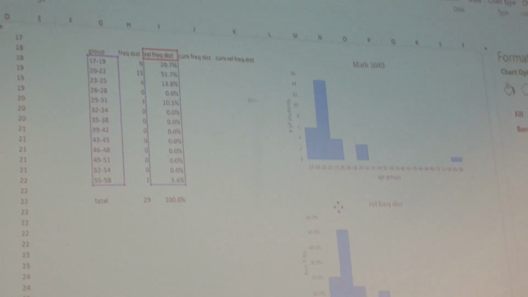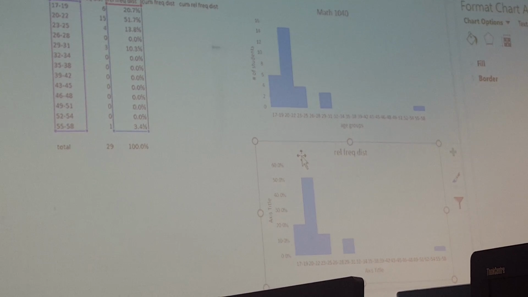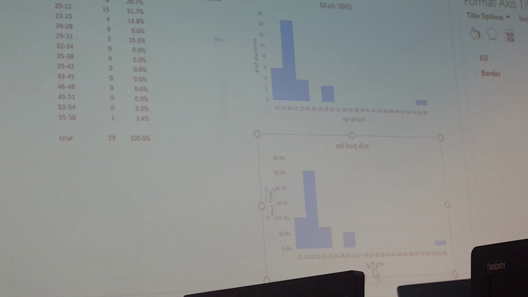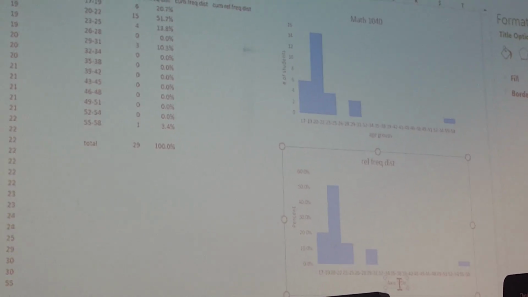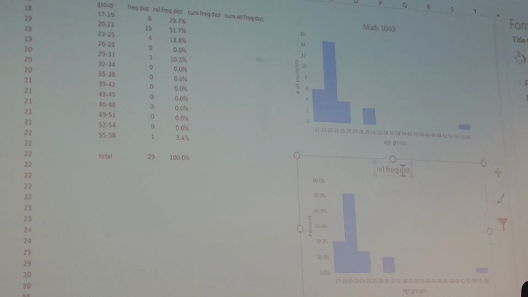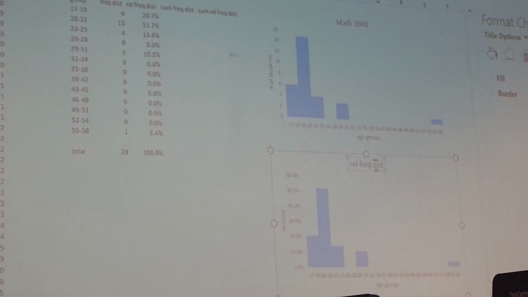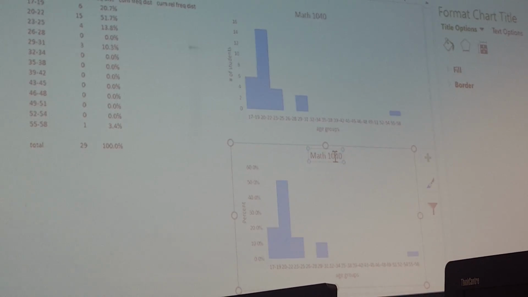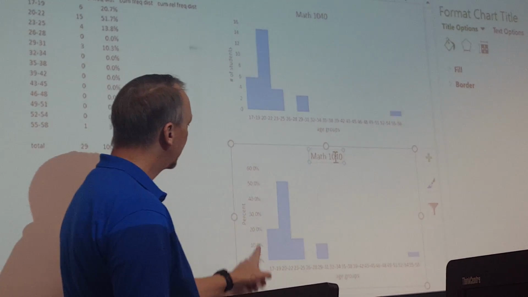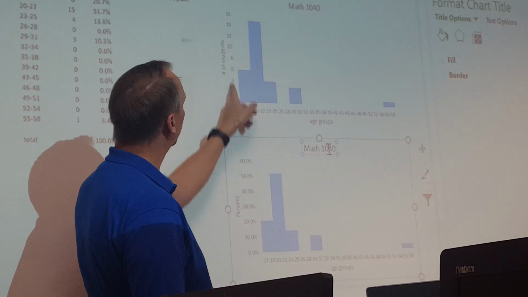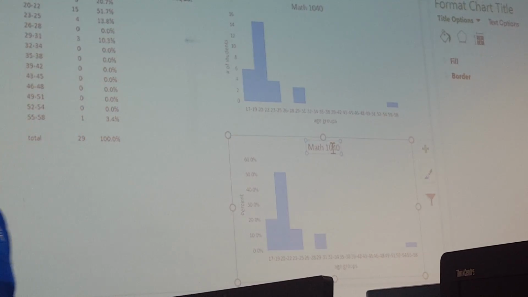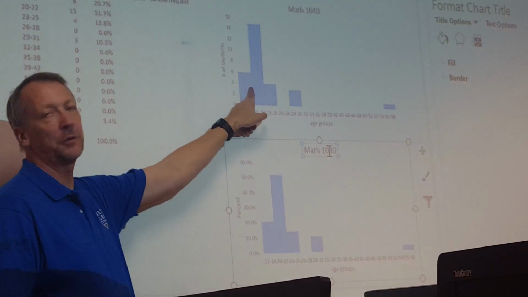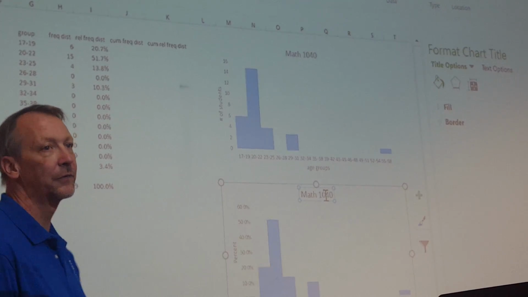You'll notice, okay, I should label that properly, although it does have percents here. Percent. These are age groups. And this is Math 1040. Okay, you'll notice that the shape of those graphs are pretty much identical. Main difference is I've changed my scale to be percentages instead of raw numbers. Okay? So that's a relative frequency histogram. That's a frequency histogram. Okay?